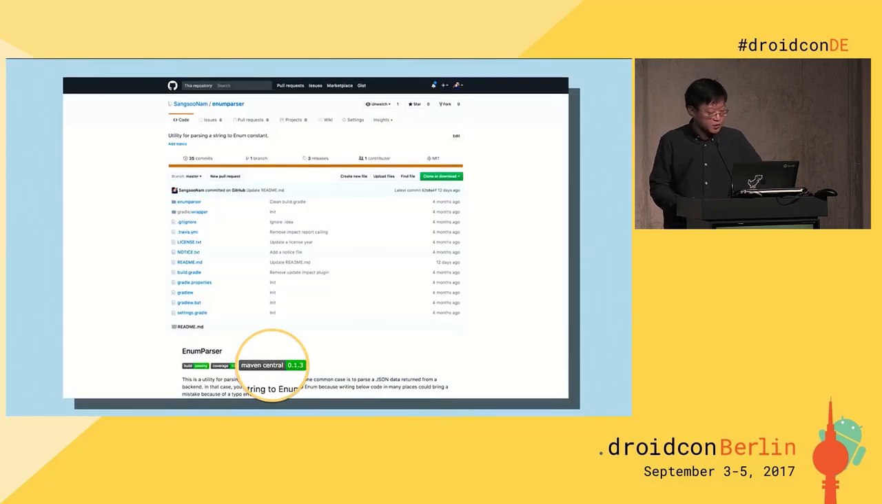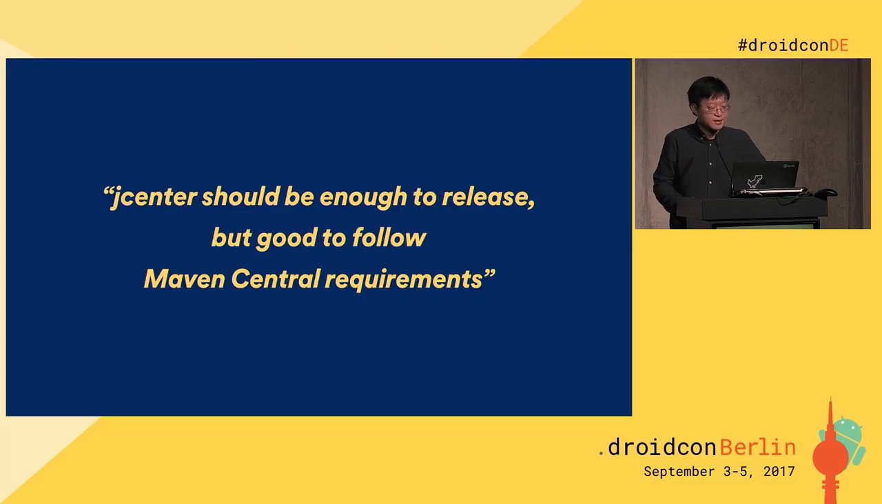And having a badge to show the latest version, linked to the Maven Center, is also a really good idea, because it can show what the latest version is. In short, I believe that JCenter should be good enough to release, but it's good to follow the Maven Center requirements.